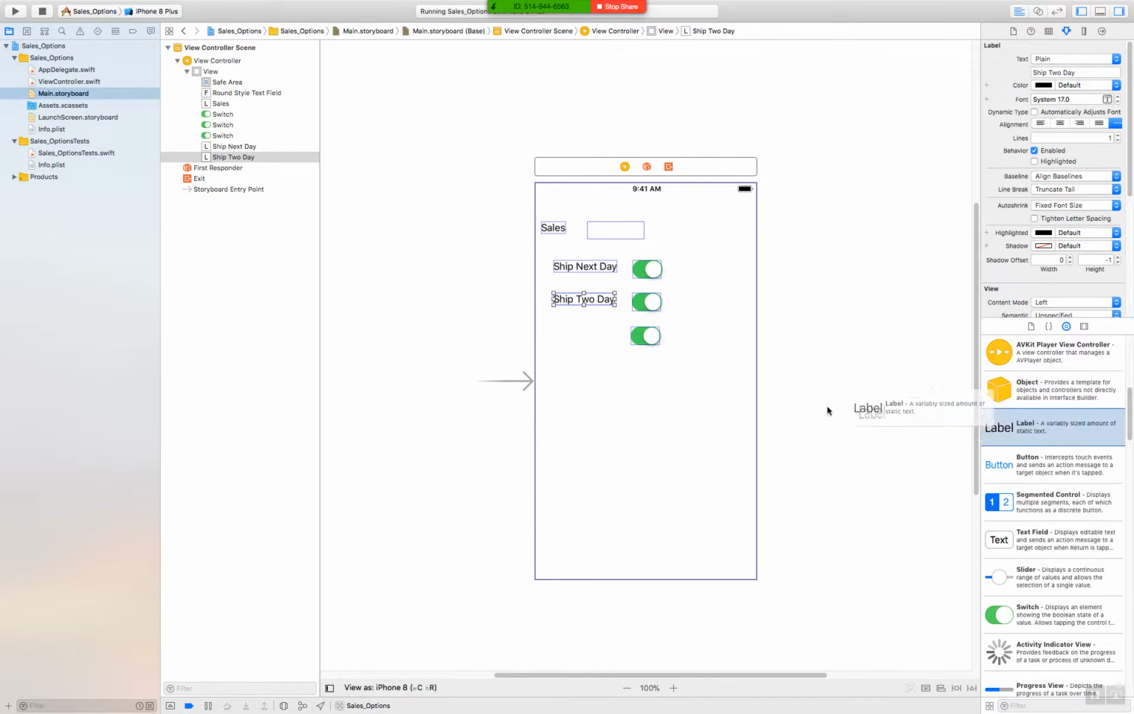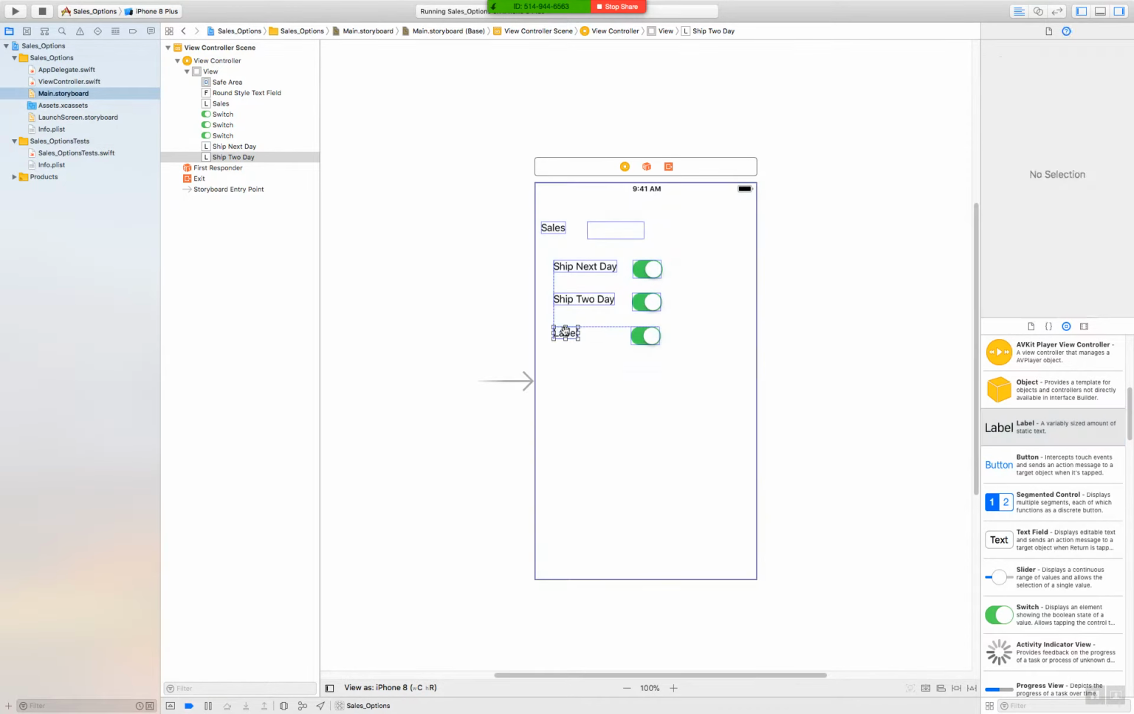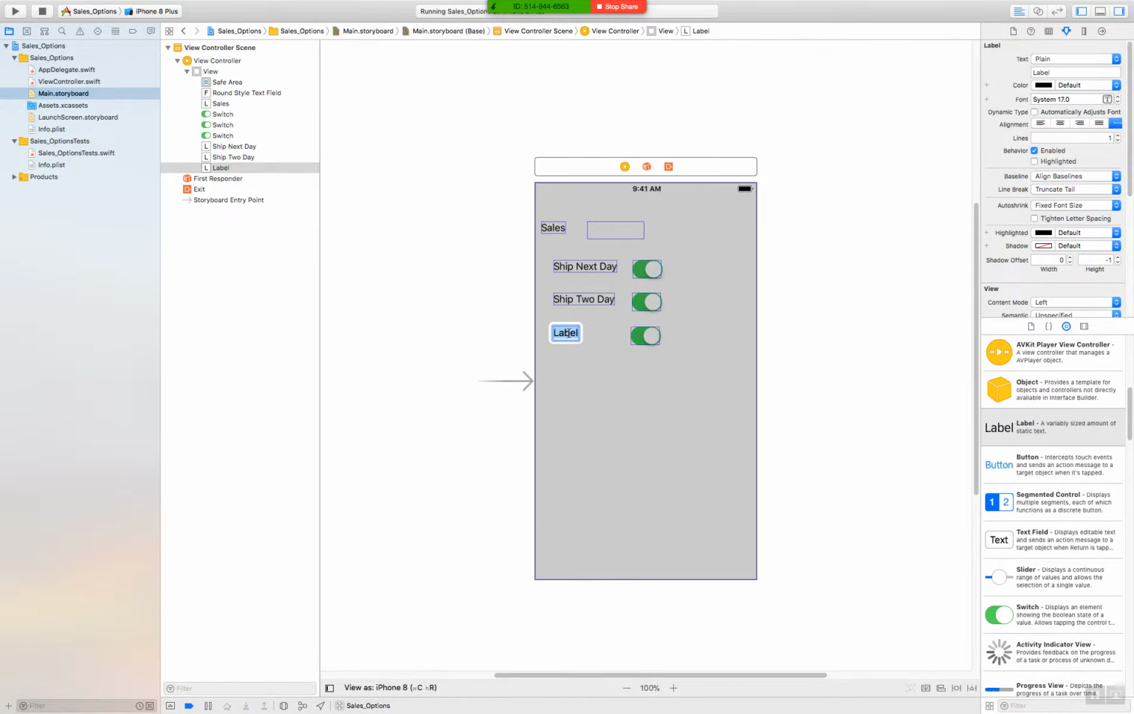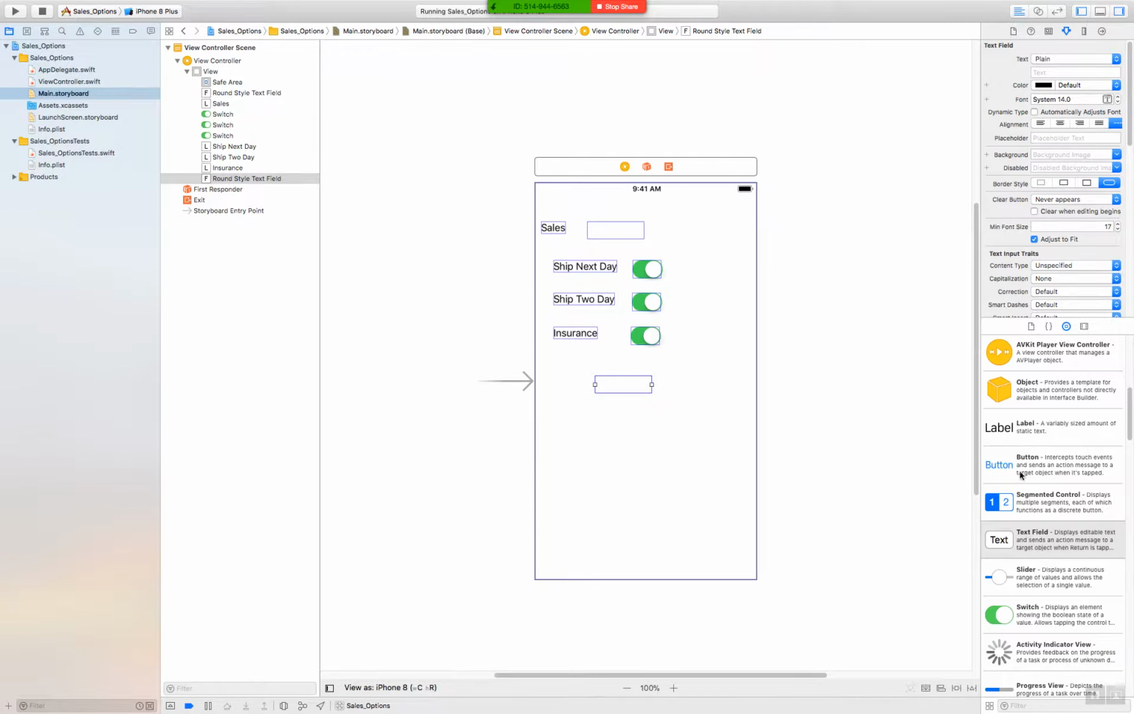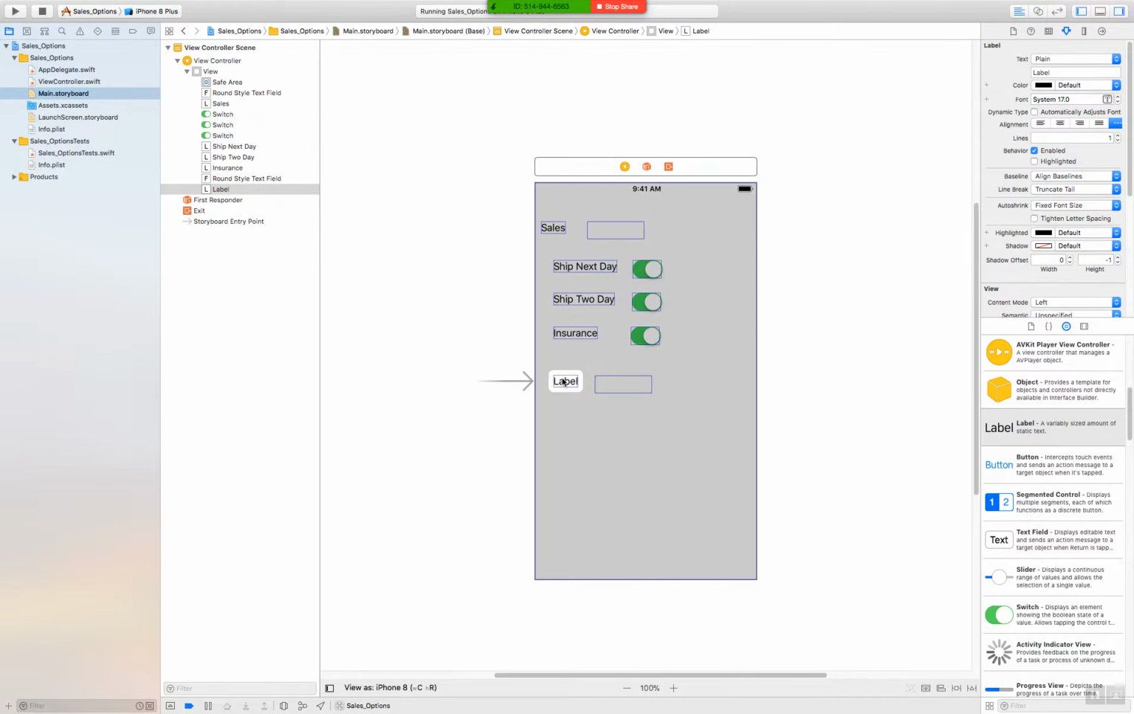And I'm going to drop on maybe insurance. So I double click this and I put insurance. Now we're going to drop on a total option. So I'm going to come down to my text field. I'll drop that on here. And I'll drop on a label. And the label, I'm going to double click and put total in it.